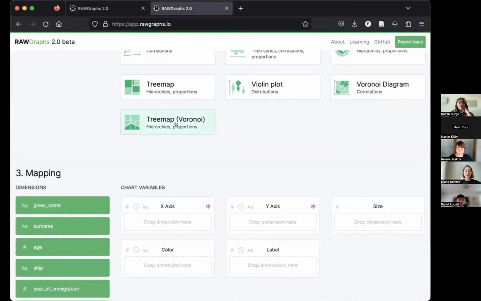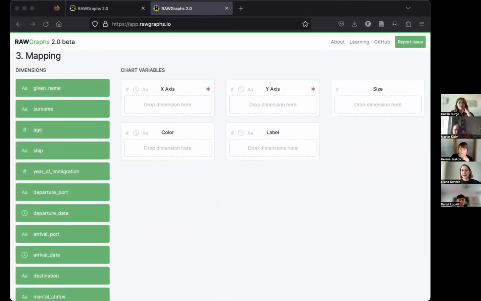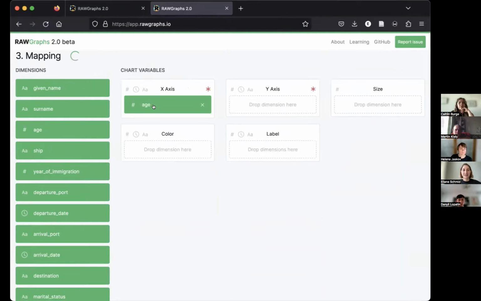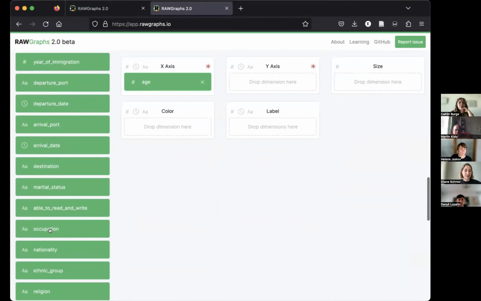And so here I want to look at the occupations in connection also to age. So for my x-axis, I choose age. For my y-axis, I want to look at occupation.